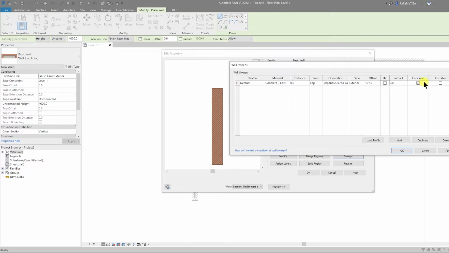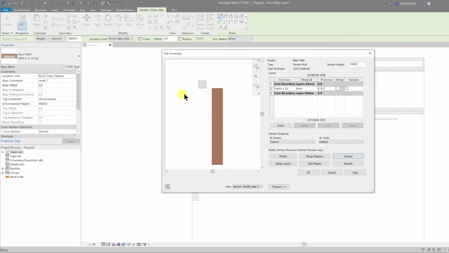And for the cut, we either can cut the wall. So if this is sitting within the wall, it cuts into it. But in our case, it's going to sit above the wall. So this doesn't matter whether it's ticked or not. We can also select cuttable so that this item cuts along with the wall. So let's hit OK. And we can see our default profile is a square.